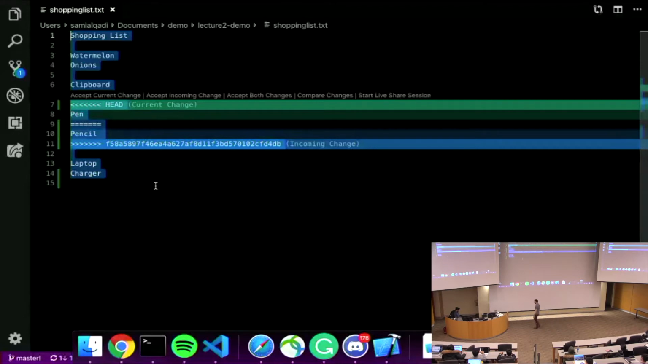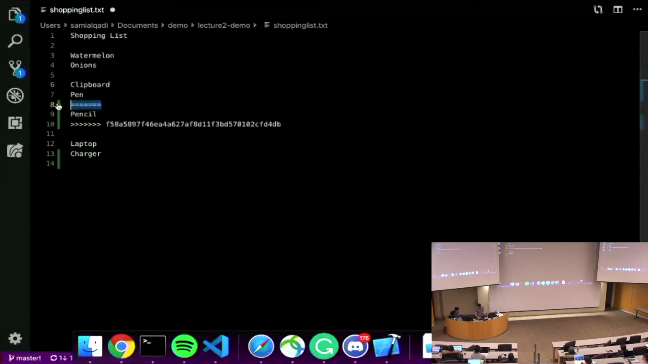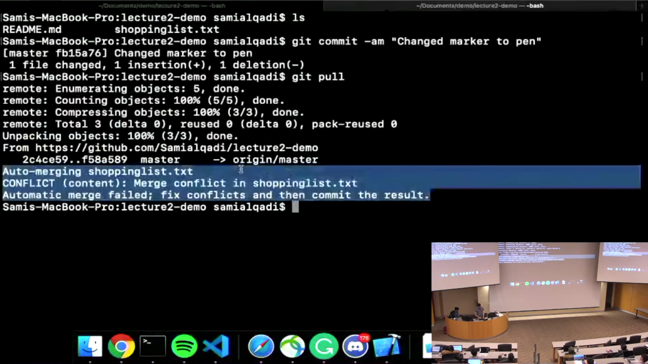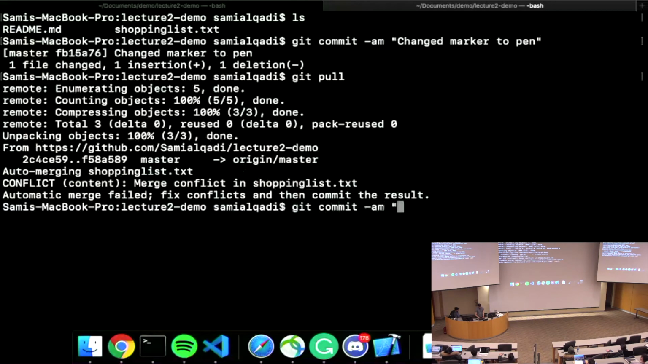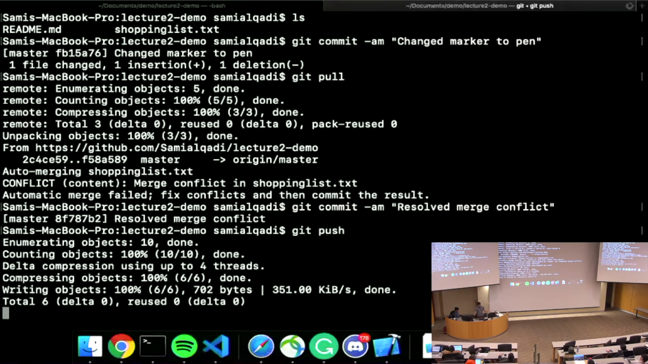So as I said in the slides, we see that the top, the pen, is the change that I made, and the pencil is the change that Rohan made. How do I resolve this conflict? Exactly like we said. Just take this out, and take this one out. Which one do I want to keep? Let's say I want to keep the pen. I save, and then I'll do a git commit and say resolved merge conflict. Git push, and now we're good.